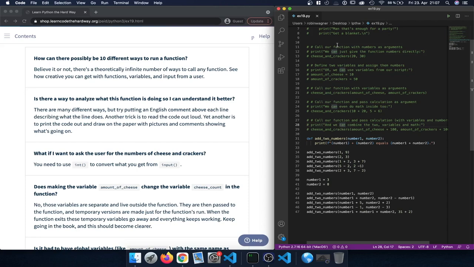And yet another way is to print the code out and draw on the paper with pictures and comments showing what's going on. Especially if a function or a program gets very complex, it might be really helpful to draw it out and visualize what's happening when we call a function. For example, we may use a function call here, and then draw out that the first argument here, 3 plus 2, is actually the first input here. We could draw a little arrow to number 1, to make clear that we pass the sum, 2 plus 3, into number 1, and then we use it inside of the function.